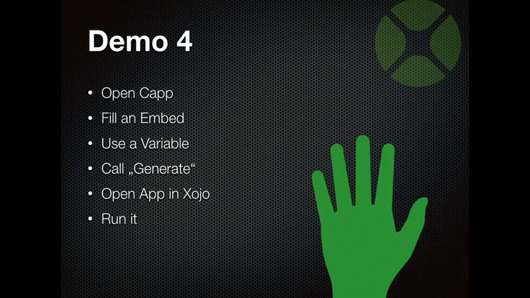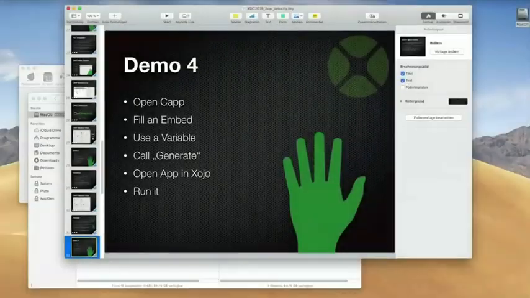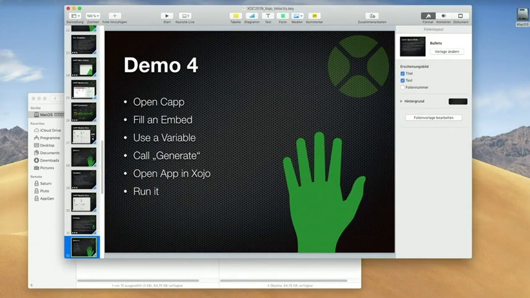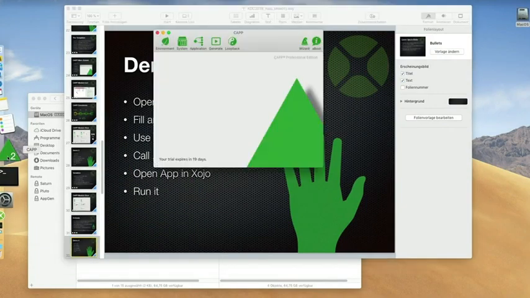So now I'll do that. For that purpose, I call up the professional version. It's the other version. This one here.